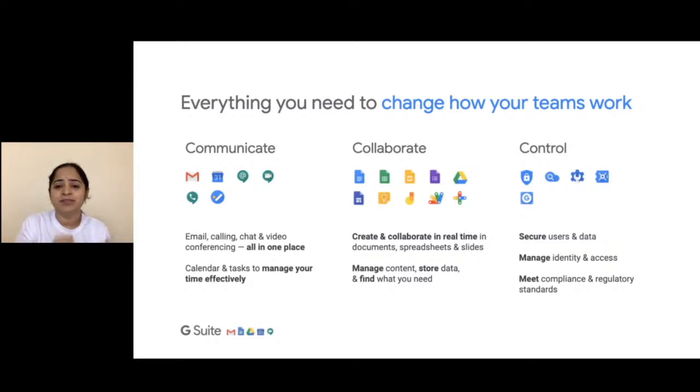Now, apart from Forms, there's Google Drive, which is an online storage. There's both a personal storage, an individual storage that every user gets, along with Shared Drives, which include a central storage where multiple users can collaborate at the same place.